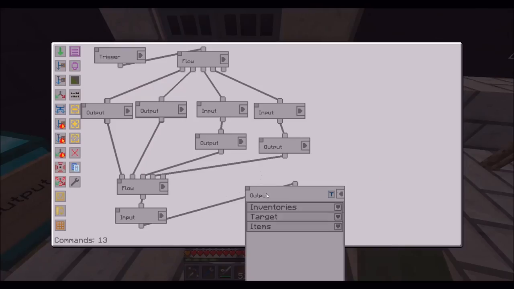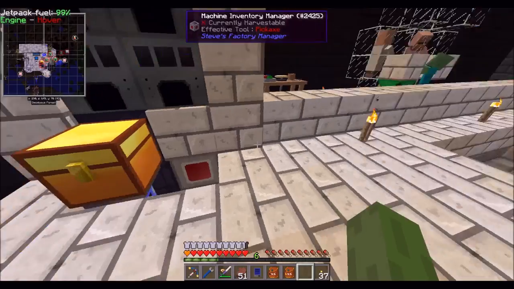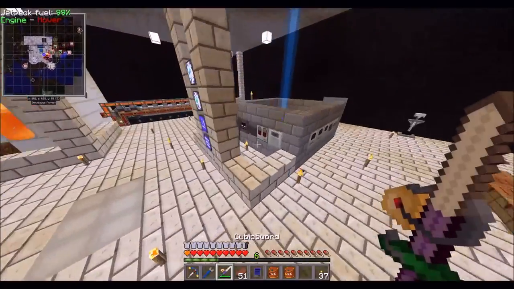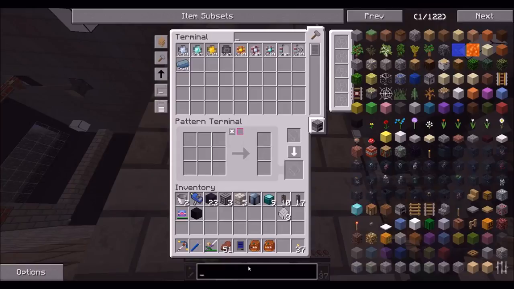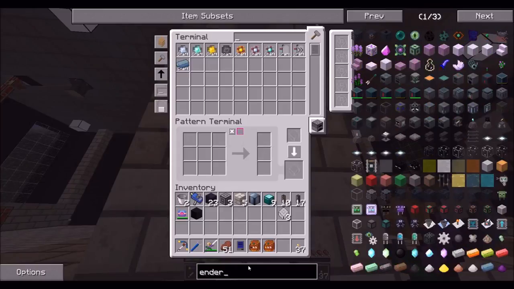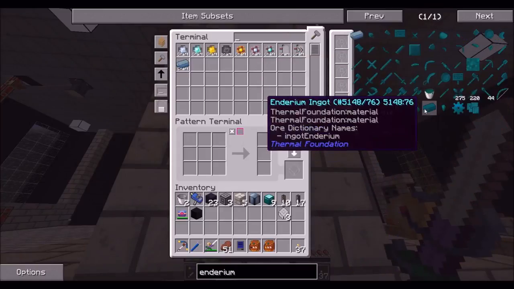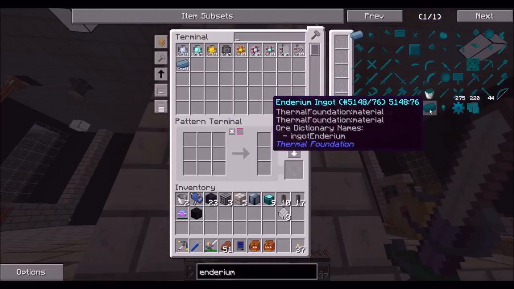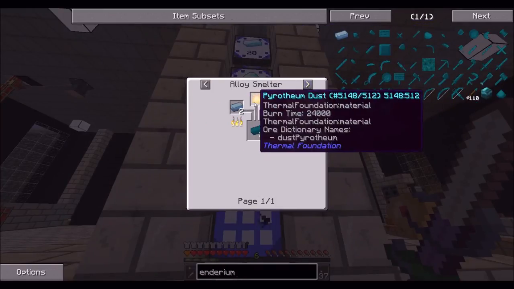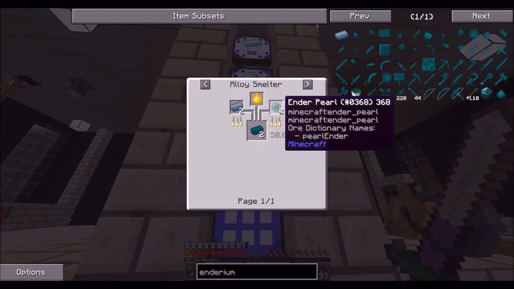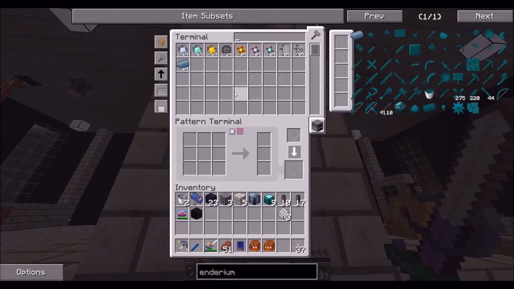Okay, so let's go down the list here. Enderium. I gotta teach this thing how to make enderium, which is pretty easy. Let's look up enderium in NEI here. Let's make it more specific. Okay, so it's made with enderium base, pyrotheum dust, and ender pearls. So what we need to teach the AE system.